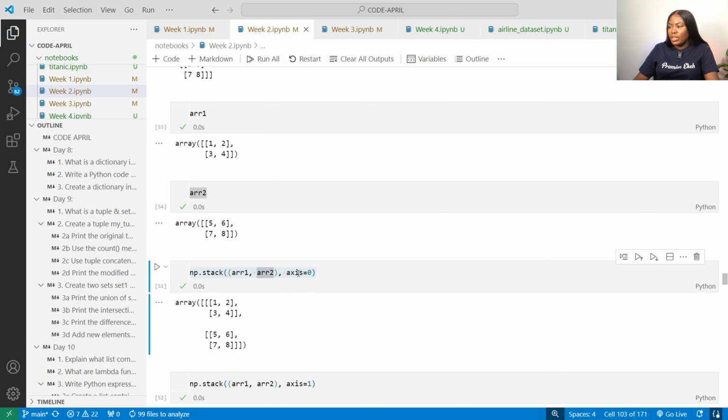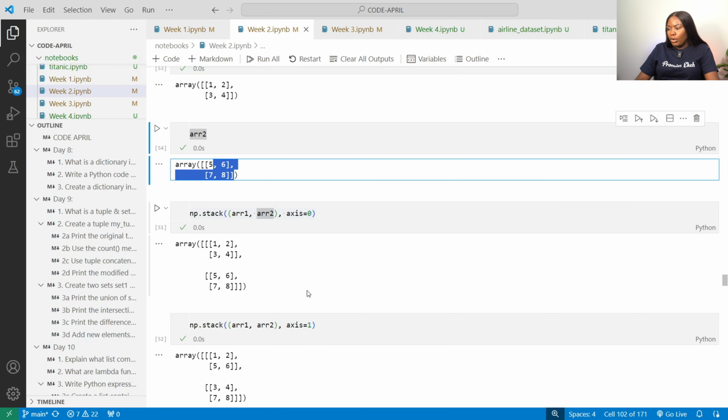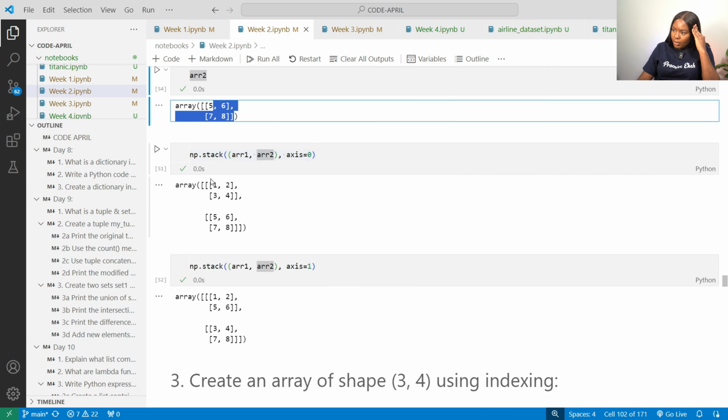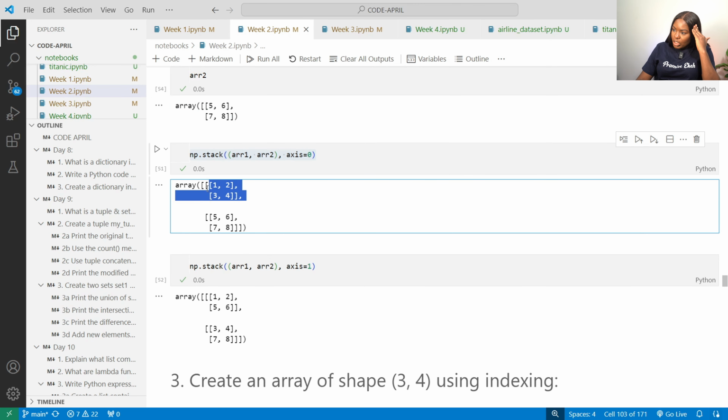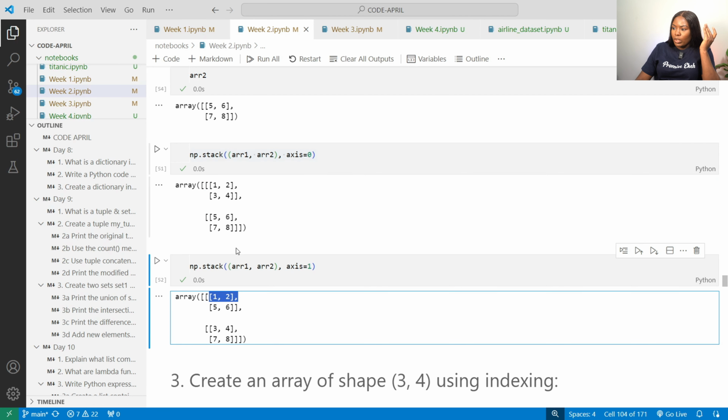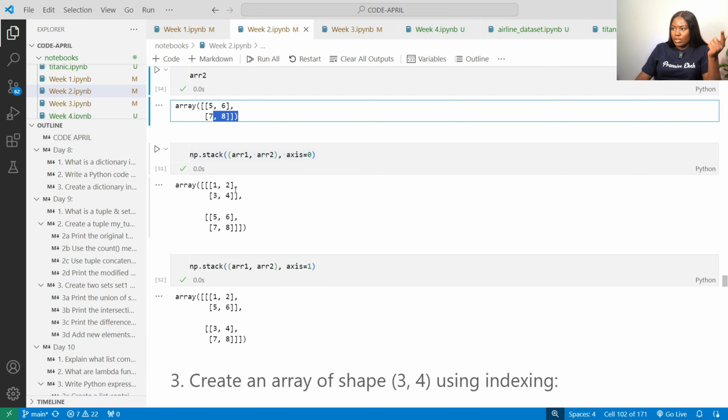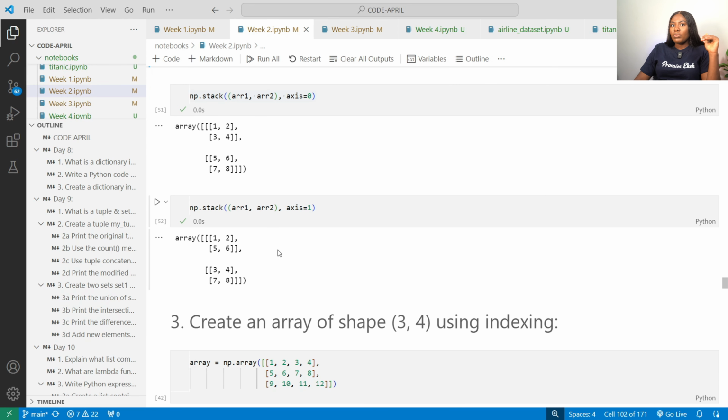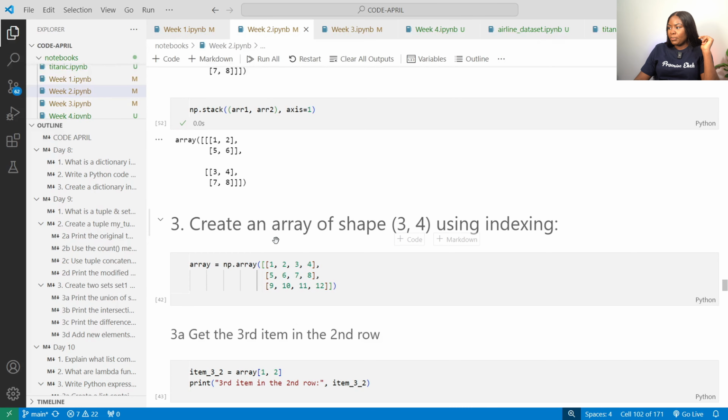So when we did it along 0, we have 1 2 3 4, and along 0 the second one is just added to the bottom. But if you're using axis 1, you see 1 2, then it picks 5 6. It picks the first item in the first array and the first item in the second array, then the second item in the first array and the second item in the second array. I hope you notice the difference between both of them. So you should know the difference and know when to use the two of them.